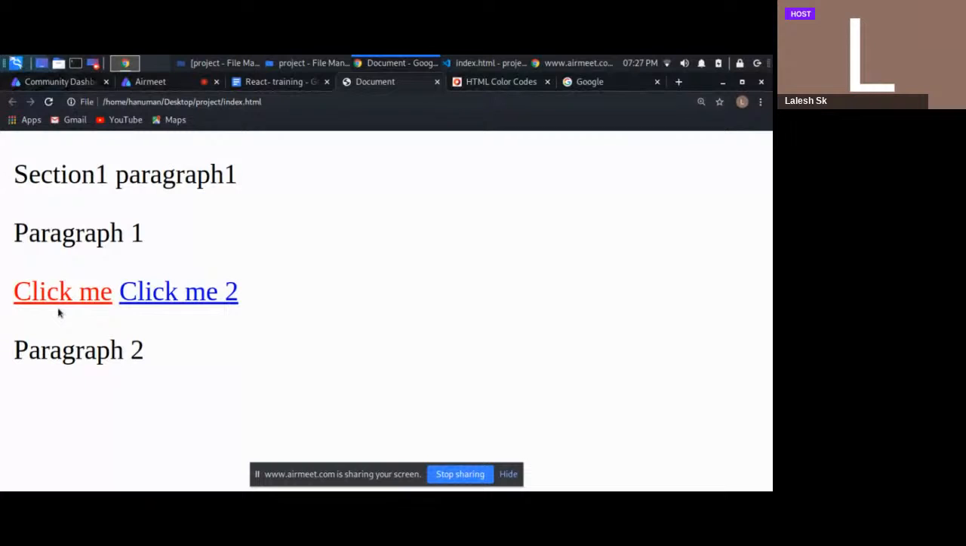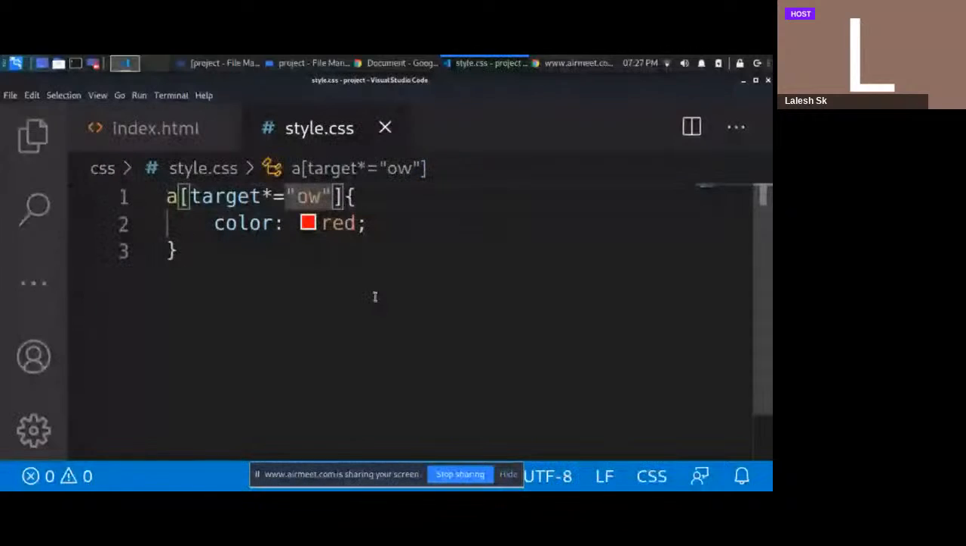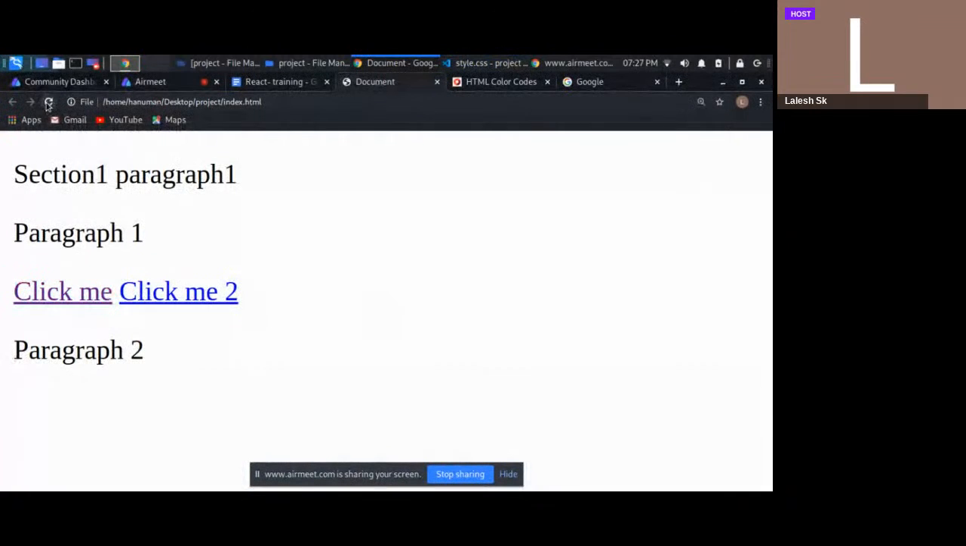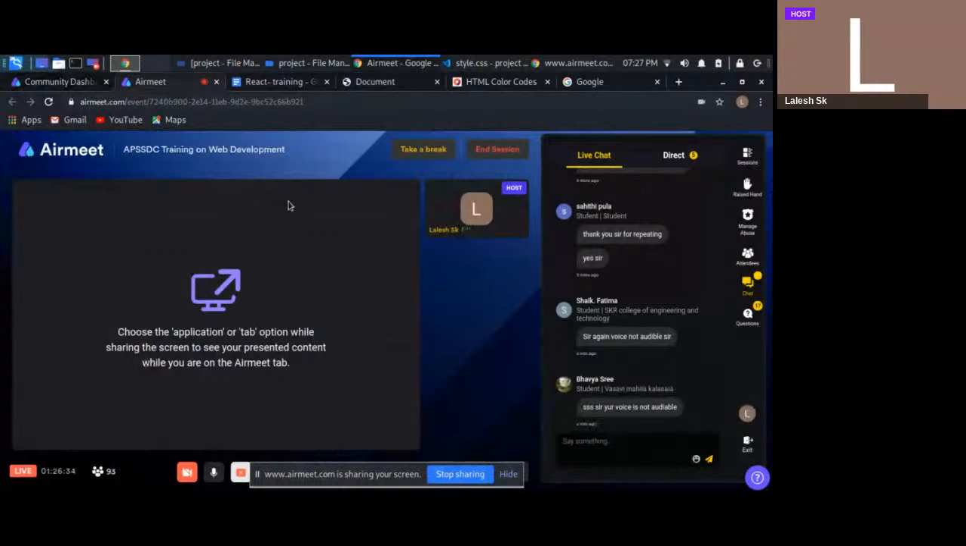We are able to see the red color because the target has the specified value, that is OW. Similarly, I am going to use WO, save this, and execute in the browser. We are not able to see it because WO is not available in the specified value. That is the reason we have to specify the order of the value.